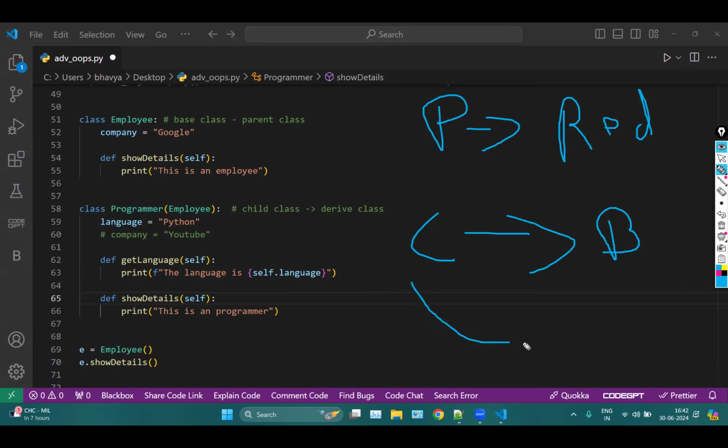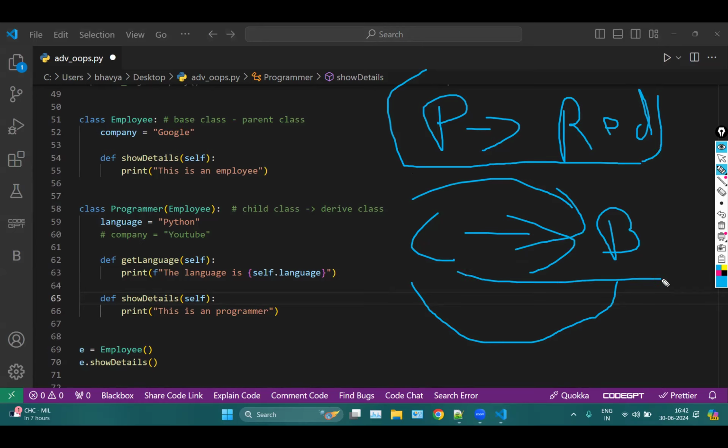Now the child can also change the features of the parent in their own class. Let's say the parent's favorite color is red, but when the child comes, the favorite color of the child becomes black. We have the same property, color, here and here, but the value is changed. In the parent we have red color, in the child we have black color.